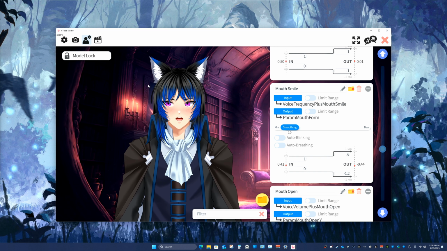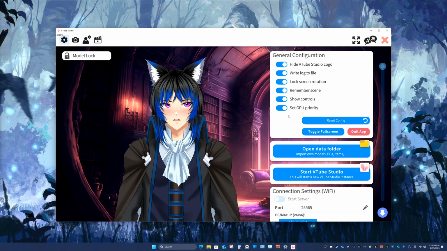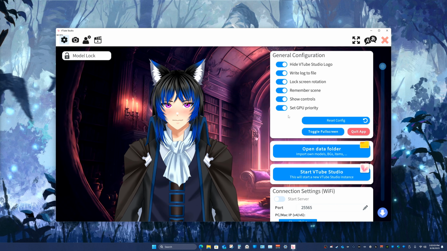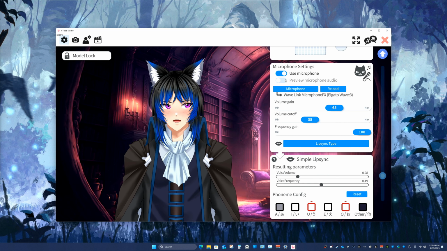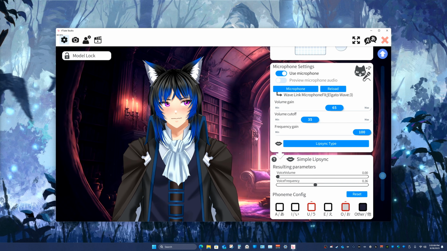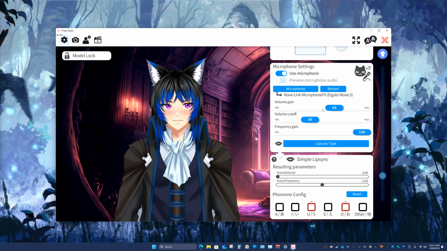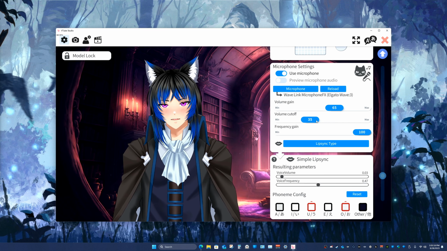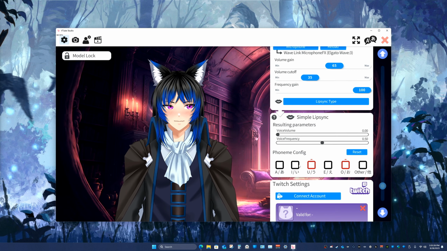Now to set this up, you're going to go back to the first page and you scroll down a little to where you get to microphone. By default, it'll be turned off. So you're going to turn that on, select your microphone, and then mess around with these. So once you get this all done, you can just start messing around with each of the sliders. Volume gain is how much your mouth opens when it detects your voice. Volume cutoff is for background noise. And frequency gain is for how much it will affect the shapes down here. So these you can mess around with.